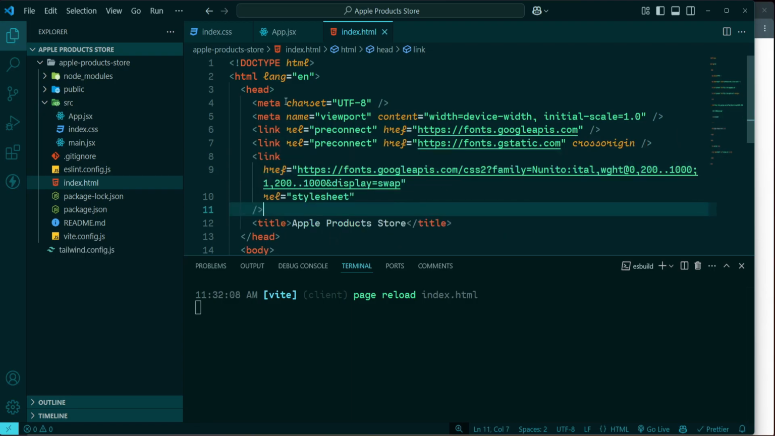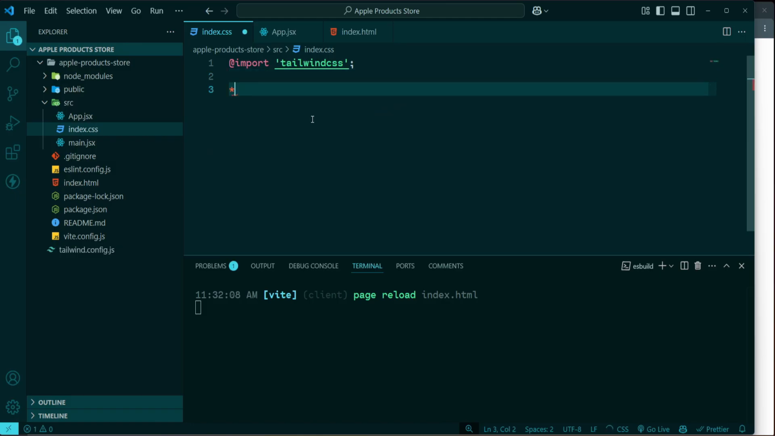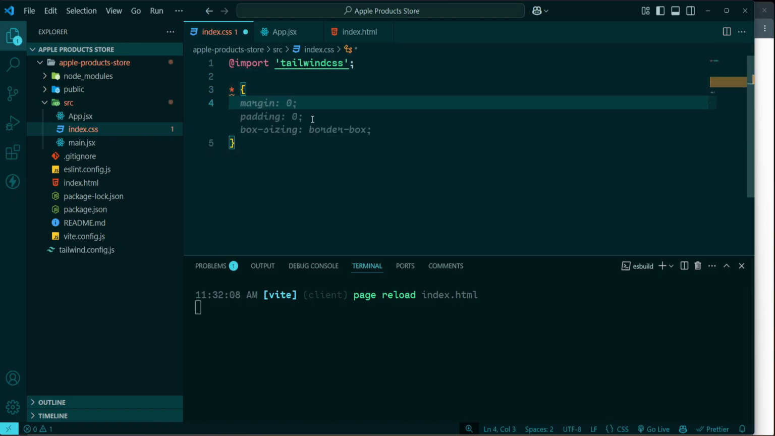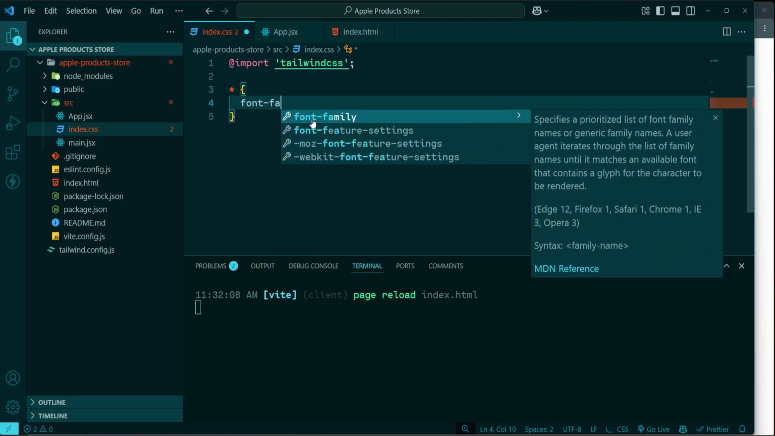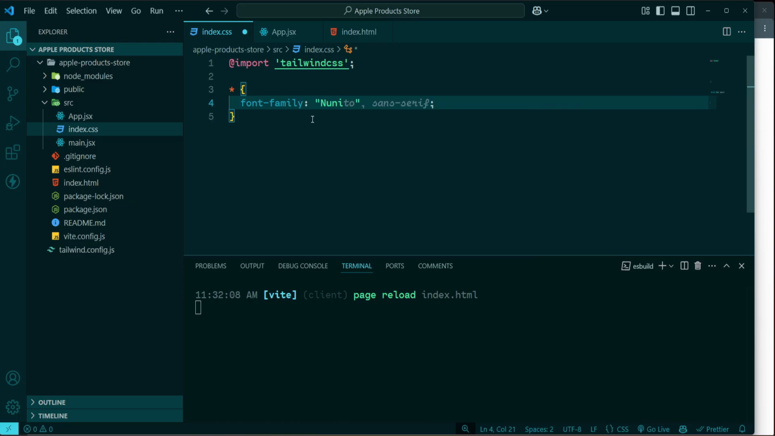Next, I'm going to open the index.css file, and here I'm going to select every element using an asterisk, then change the font family. It's going to be Nunito, sans-serif. This ensures that our project will use the Nunito font from Google Fonts.